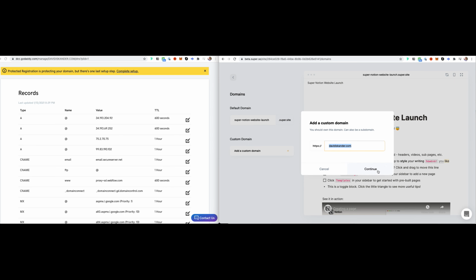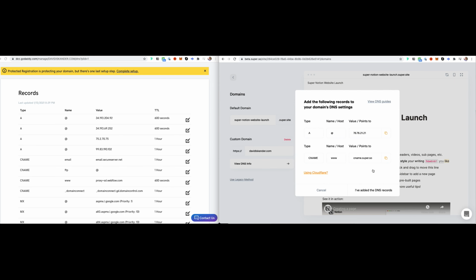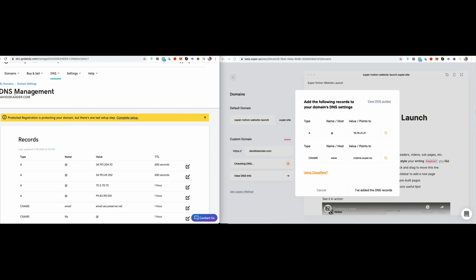So davidiskander.com, click continue. And just like this, you have to just do two things. First is a type, an A record. Second is a type, a CNAME. So we want to add these to your domain, to your DNS records for the domain.